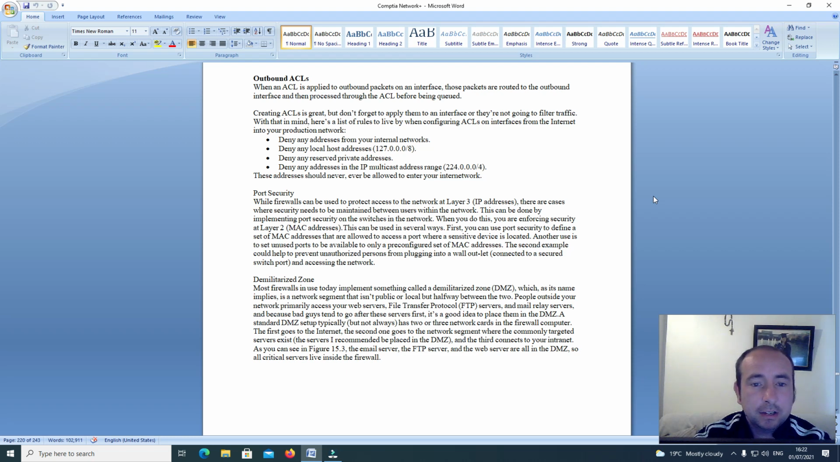With that in mind, here's a list of rules to live by when configuring ACLs on interfaces from the internet into your production network. Deny any address from your internal networks. Deny any local host address 127.0.0.0/8. Deny any reserved private IP addresses. Deny any addresses in the IP multicast range 224.0.0.0/4. These addresses should never ever be allowed to enter your network.